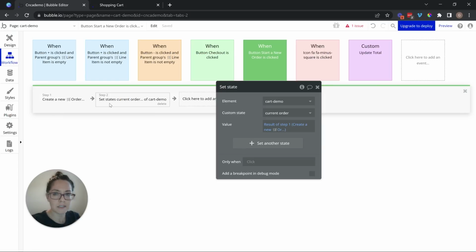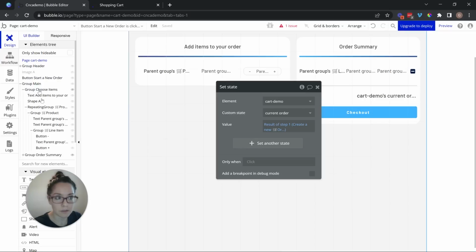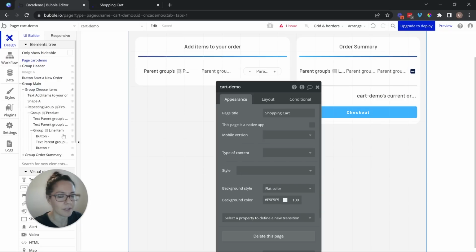This is one of these dependent actions where I need to have the order created first, and then I can set the state and refer to the result of the previous step, which is my new record. That happens behind the scenes. The user doesn't really see any of this happening. They just see groups become visible because there's now a value in that custom state.